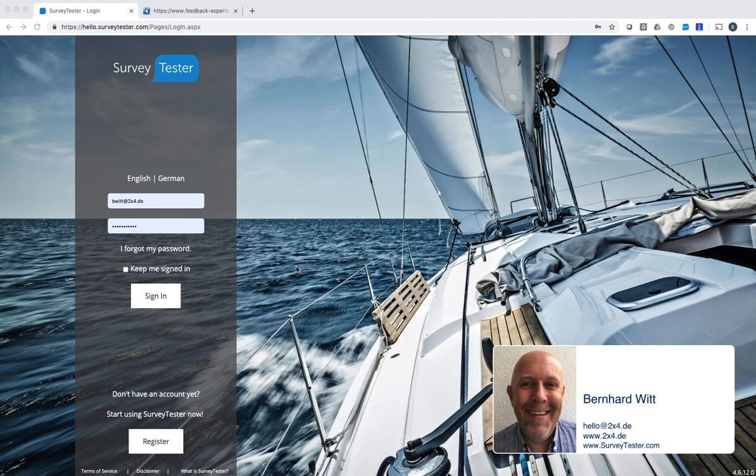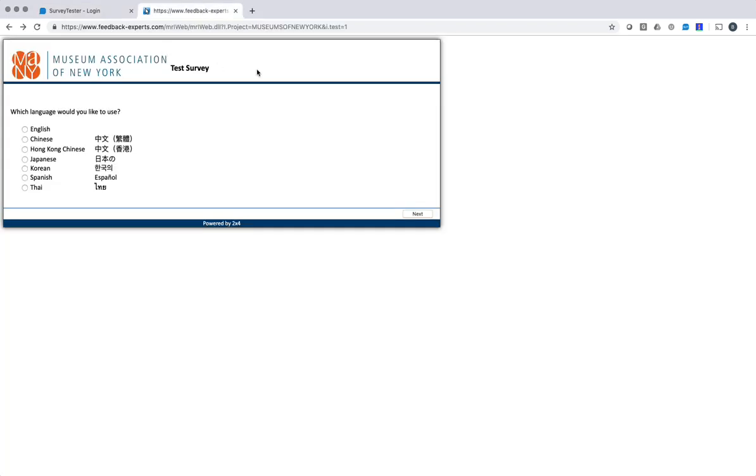I want to show you today some details about how SurveyTester can work with multilingual projects. So when your survey uses multiple languages, there is a very special way that SurveyTester can support you. We very often have landing pages like these, where the respondent can select a language before they move on.